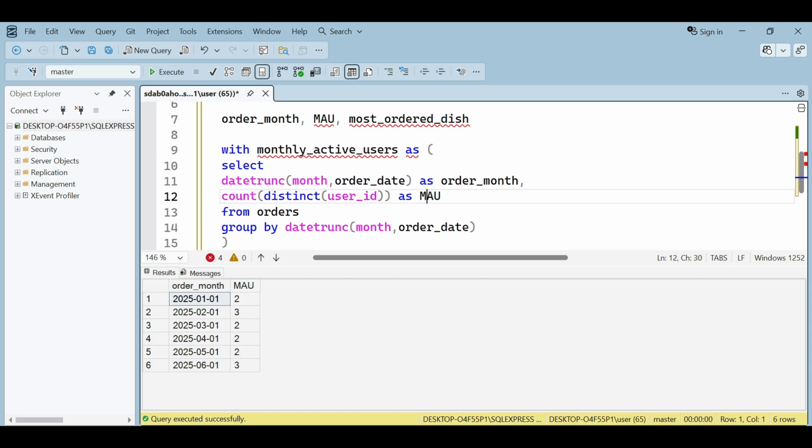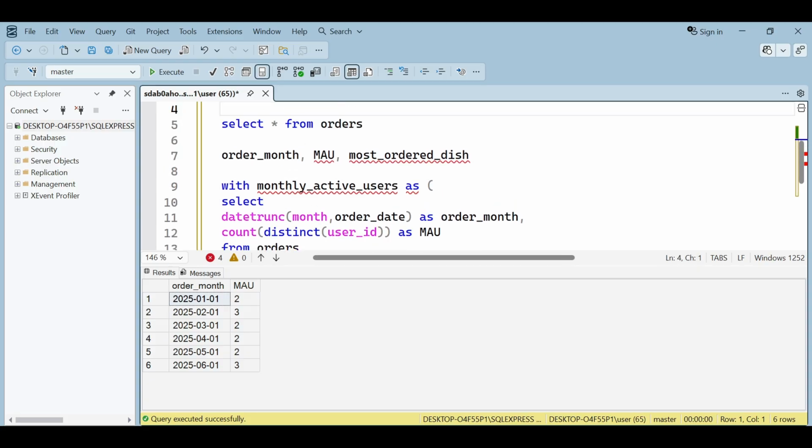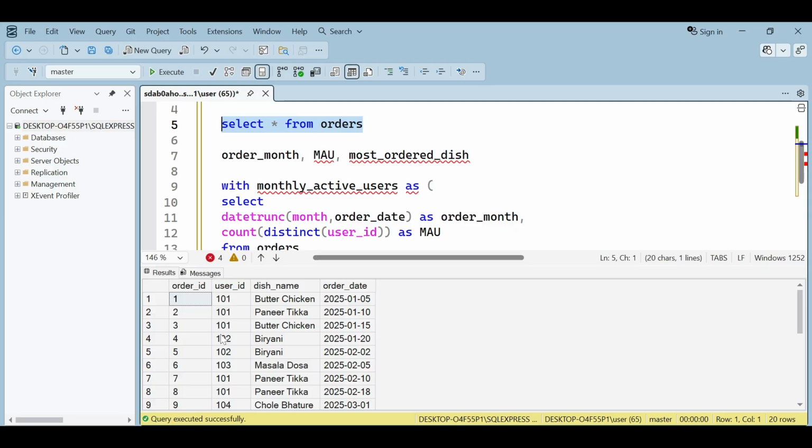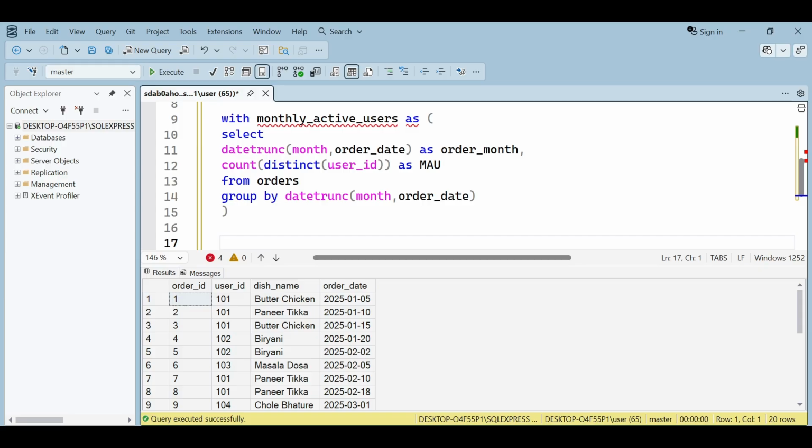Now the next thing is we have to find the most ordered dish. For that, in our orders table, we'll have to rank the dishes based on the number of times each is ordered. So first we have to calculate the number of times a dish is ordered in a month. We'll have to find the count of dish name in each month, so let's do that first.